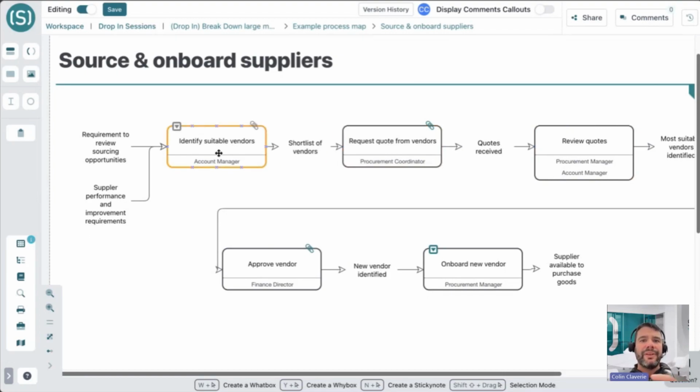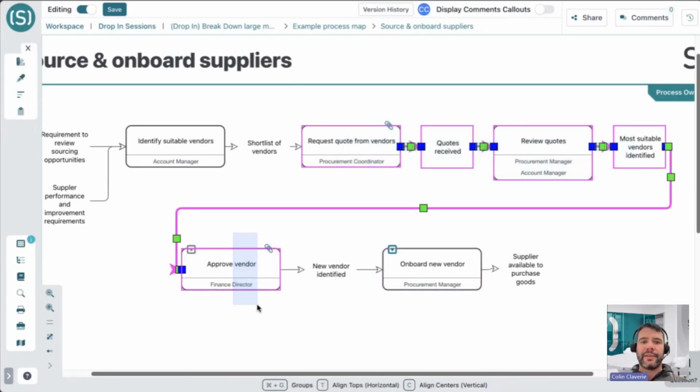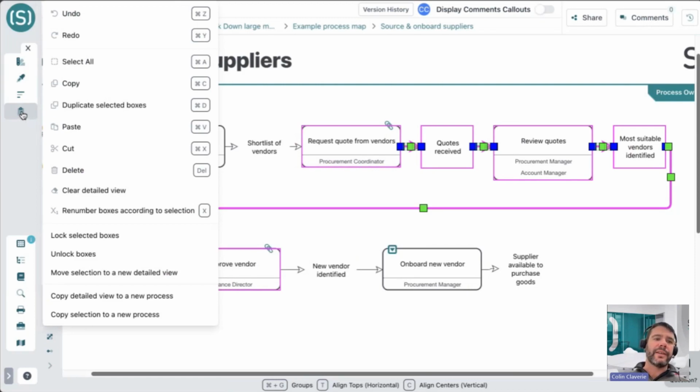First, what we do, we don't even have to create another map. Maybe we can use this hierarchy that we have in Skore to push some content down and create a lighter level. So let's say between approve the vendor and the onboarding, we need to do a couple of steps. So what we can do here is actually push that. I show you. So I've selected these boxes that I want to group, and then I'm going into edit button, and I have moved selection into a new detailed view.